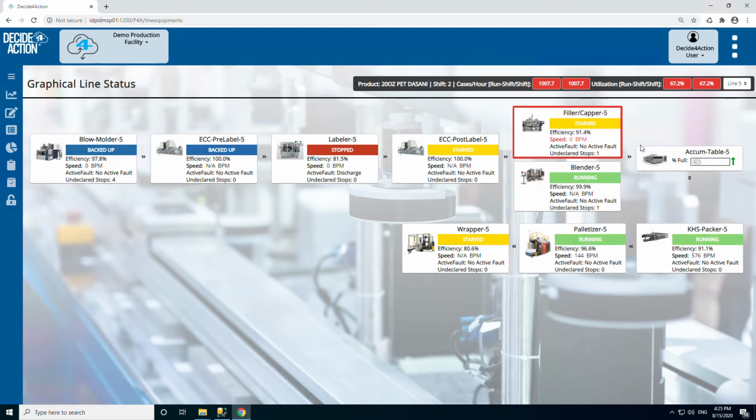Over here around the filler and the capper, there is a red box which indicates that this is the machinery which has had the most downtime over the production day. It just gives you a better idea of which machinery is causing the most issues on your production.